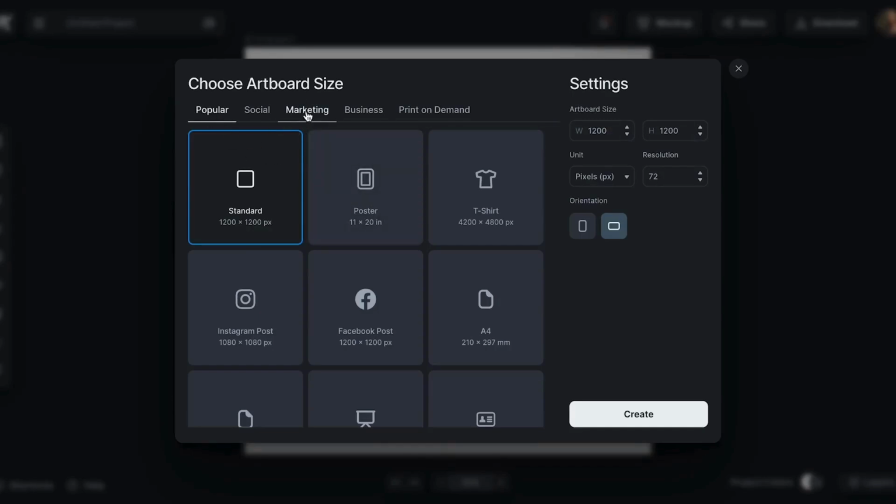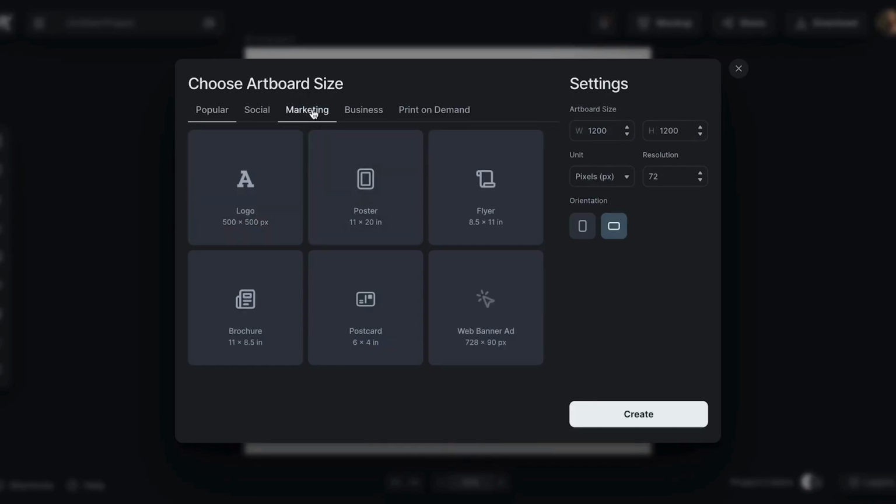Once you are in the homepage of Kio, you can come to the section of New Project. Once on this section, we're just going to click in the section of Marketing. And over here, you can click the option of Logo. And we can click in Create. Otherwise, if you want to make a customized sizing, you can go and change the measurements over here. But I'm just going to click in Create.